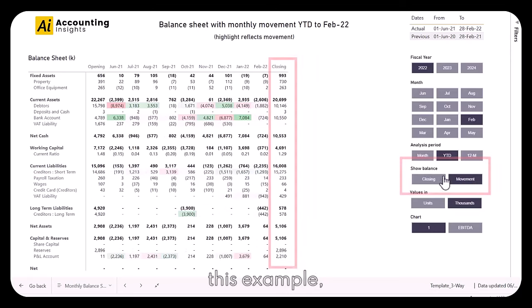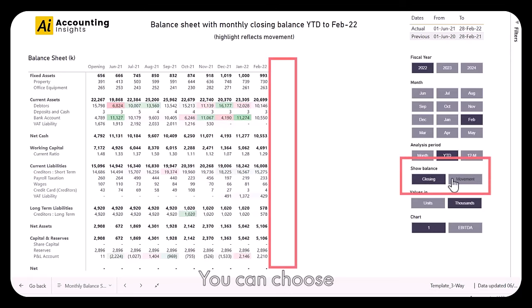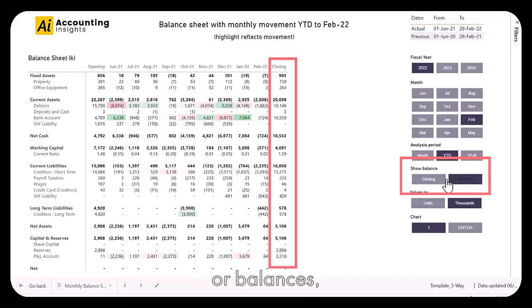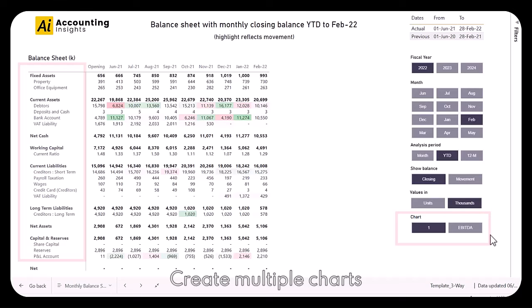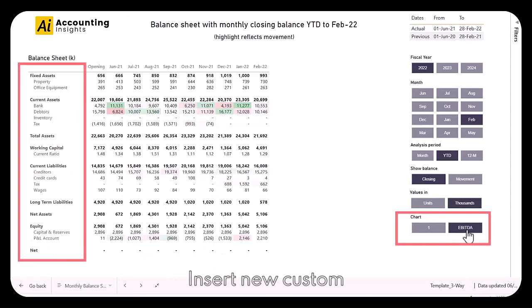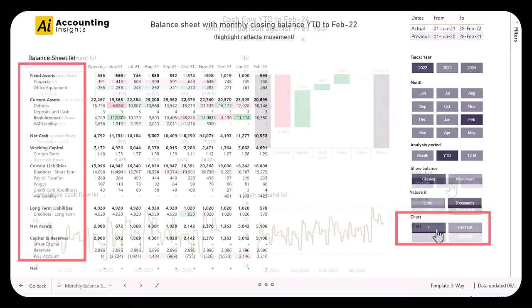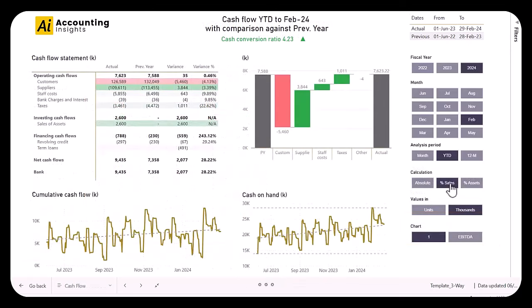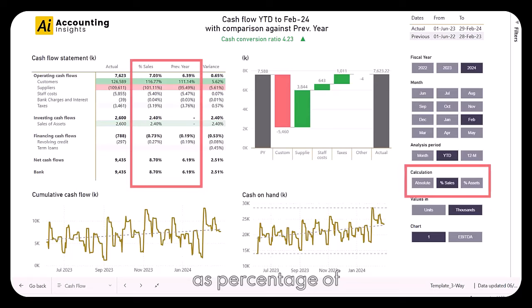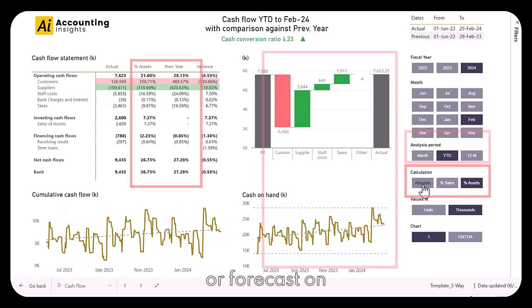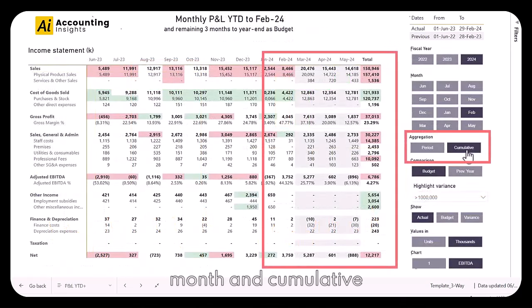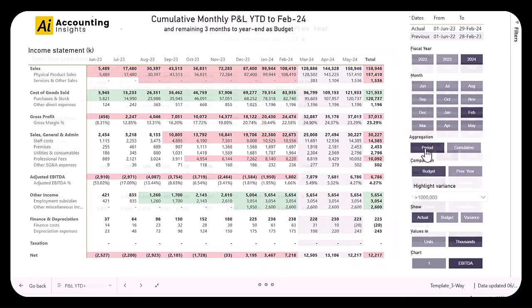For instance, in this example, in the balance sheet, you can choose to display movements or balances, and the columns adjust accordingly. Create multiple charts of accounts. Insert new custom subtotals and ratios without writing new DAX code. Recast your statements as percentage of sales or total assets, and create presentations combining year-to-date actuals with remaining budget or forecast on a month-by-month and cumulative basis.